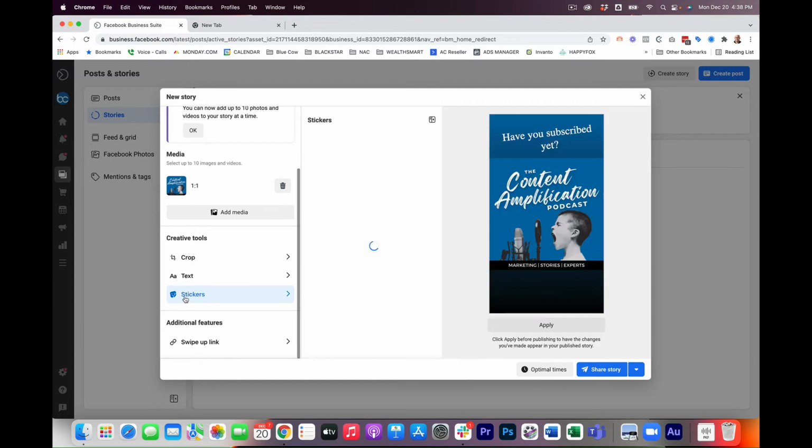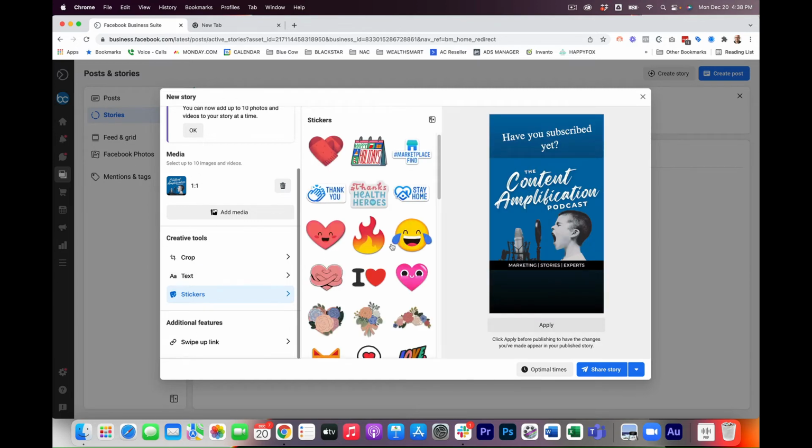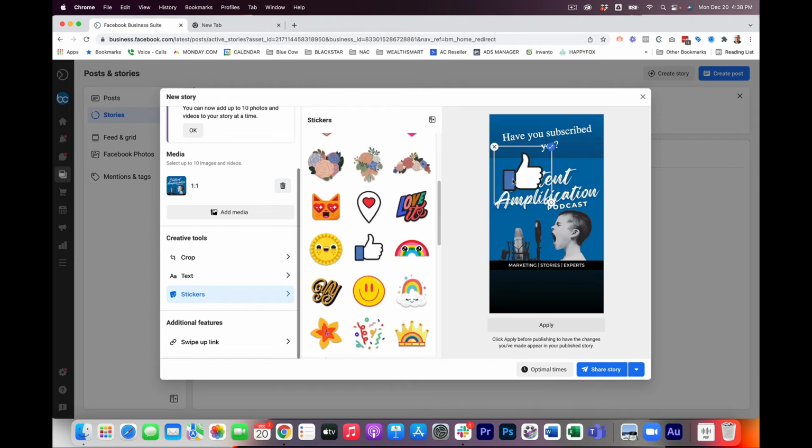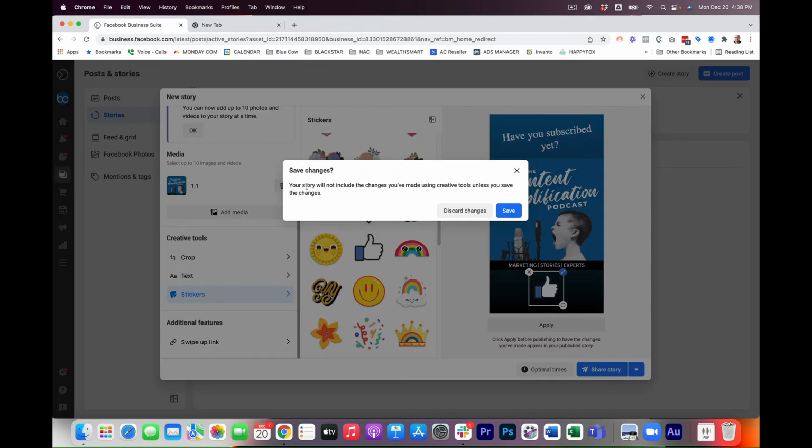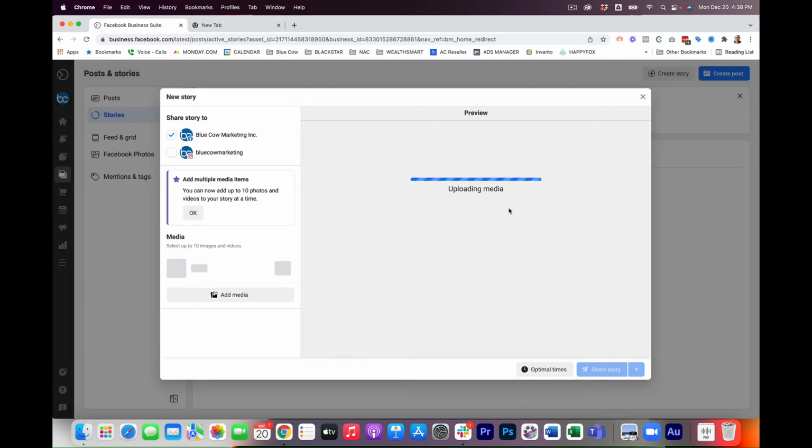And we're going to go to stickers, and we've got all the cool stickers here. So let's see what we can get for a sticker. Here, let me give that thumbs up. Where was that? I'm going to throw that old thumbs up on here. You can probably do better than I did with this just briefly. And swipe up link. Your story will not include the changes you've made using the creative tool unless you save the changes, okay? So I'm going to click save.